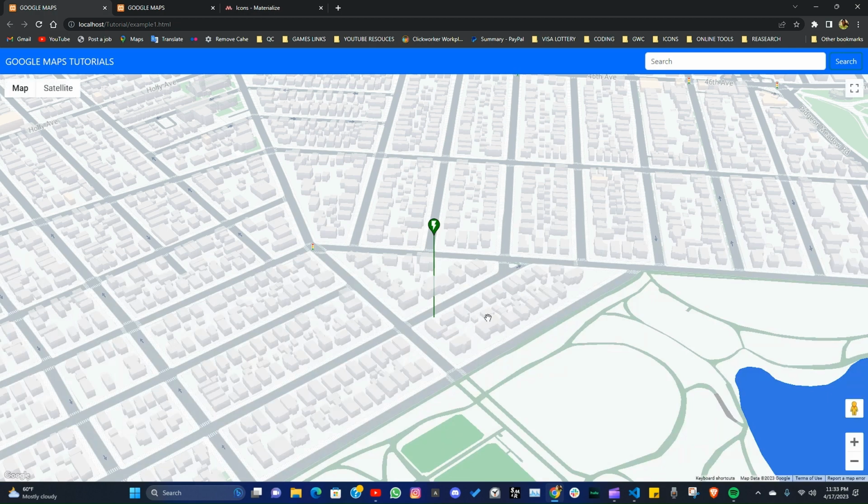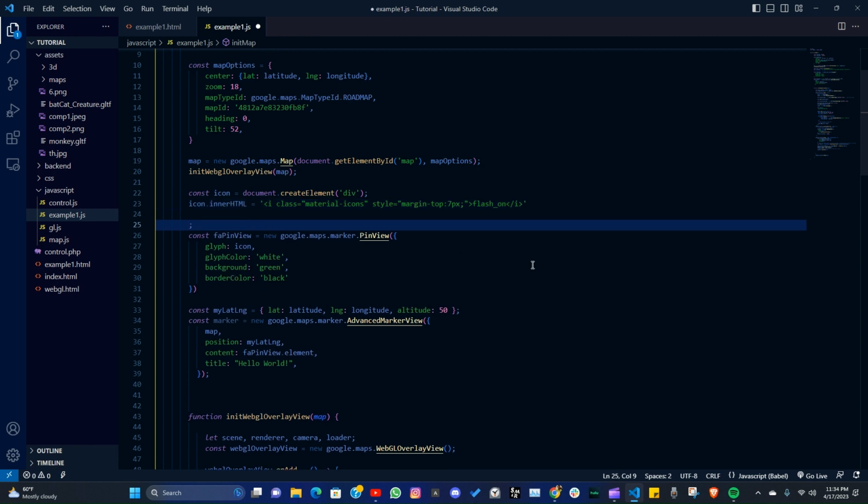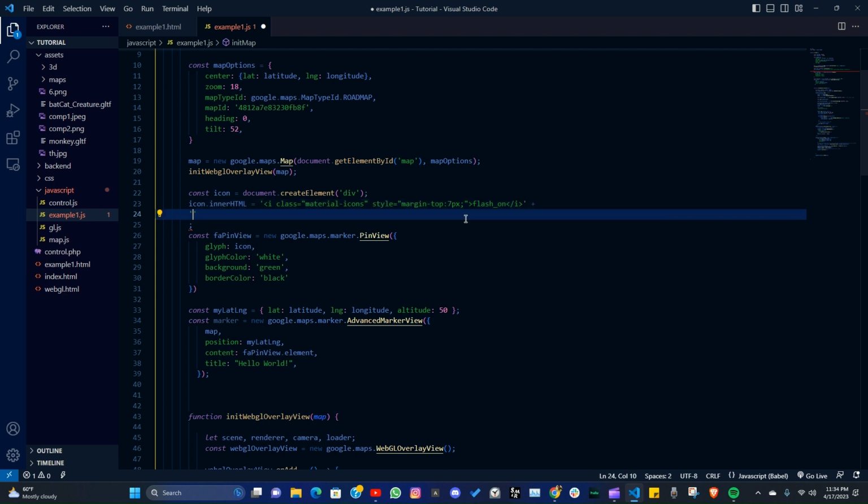Very nice. The next thing we need to do is put in our HTML content. How do we do that? Inside our HTML, we're going to put our content. So we come down like this, and we're going to put plus. Once you put your plus, we can add more HTML content, because we have a plus.